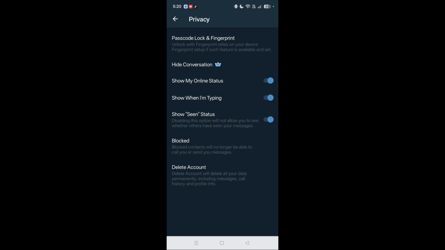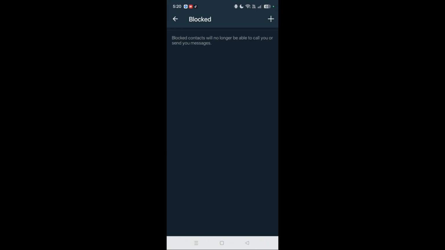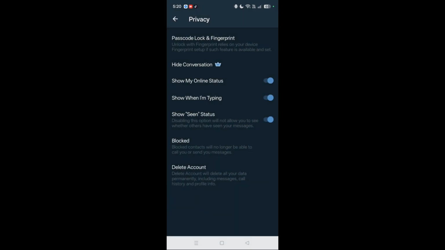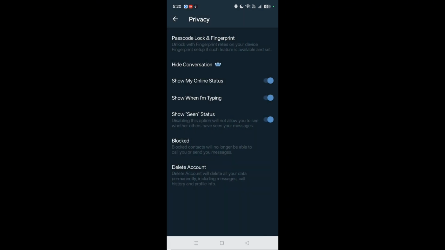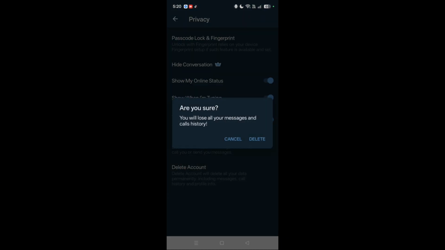After pressing on the privacy, you'll be located here in privacy and you see we have the block. Here are all the people that you blocked, or if you want to add people to block, just press on the plus icon in the top right corner. Easy as that. And here on the bottom is delete account. If you really want to delete your account, press on delete account right there.